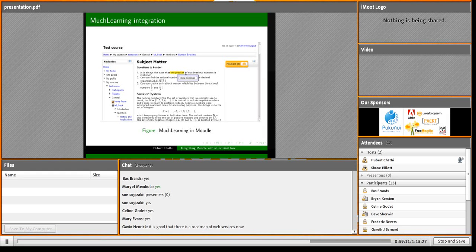So to see what it looks like, I don't know how clear that is for everyone, but this is a sample page from the integration. It's showing book content from Much Learning. On the left there you can see the navigation block, and you can see that it shows the chapters and sections from the book near the bottom. At the top, in the Moodle breadcrumbs, you can also see that it's added the navigation information there.